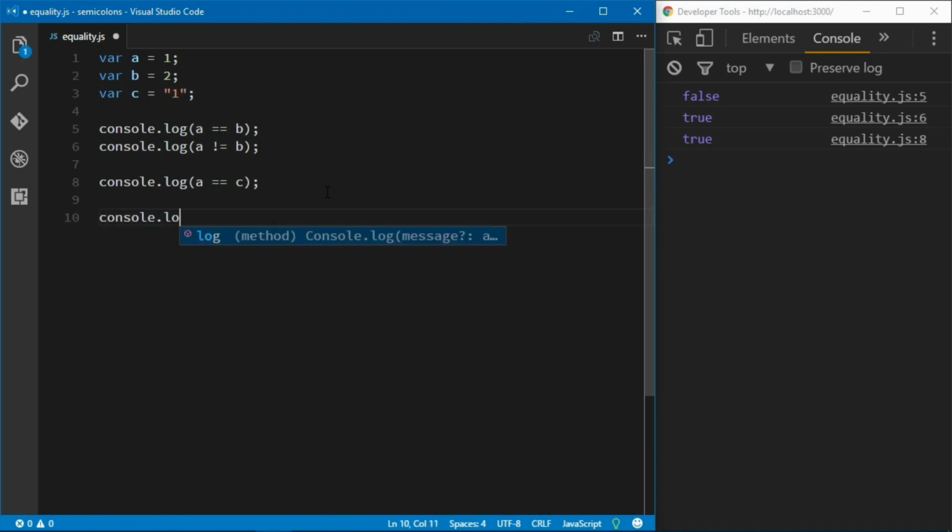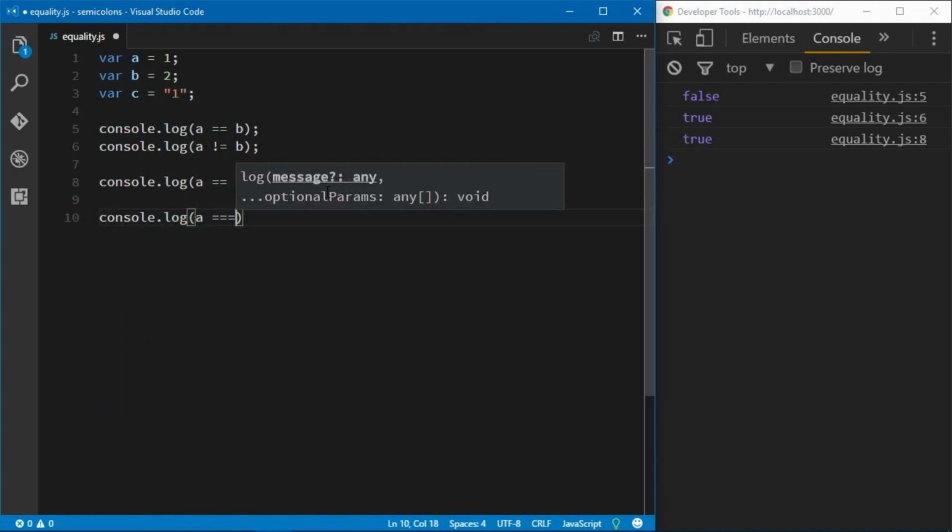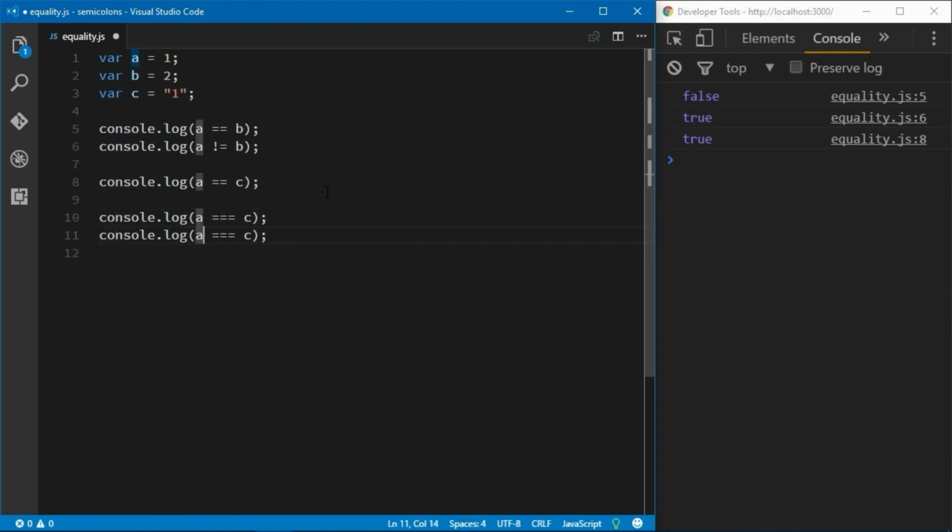Instead, you want to use what's called the identity operator, which is simply 3 equal signs. And then we also have the not identical operator, which is an exclamation point followed by 2 equal signs. And the main difference between the identity and the equality is that the identity operator looks at both the type and the value. So there's no coercion involved. If the operand on the left is of a different type than the operand on the right, then it's false.